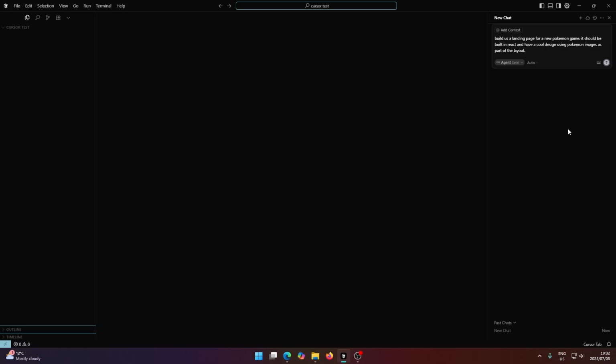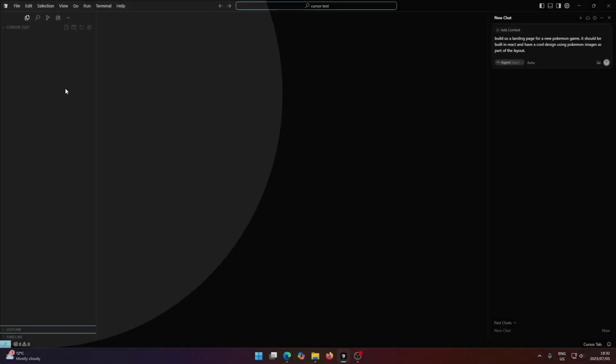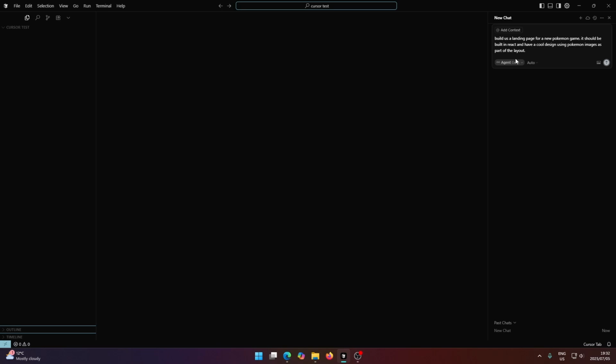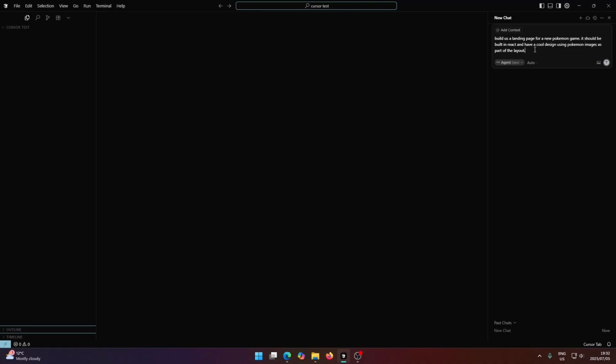So the layout here before I run this prompt is, on the left hand side, we have our folders, the same as in VS Code. And then in the center here is basically all of our code. And then the new thing that's not in VS Code is this chat here, which is on the right hand side. And that's basically where you'll put your prompt in, and I'm just going to hit enter here.